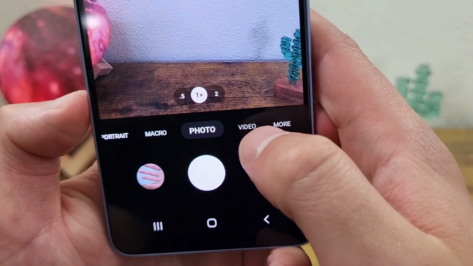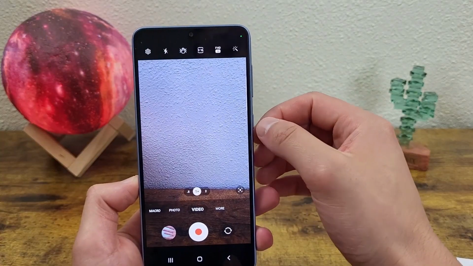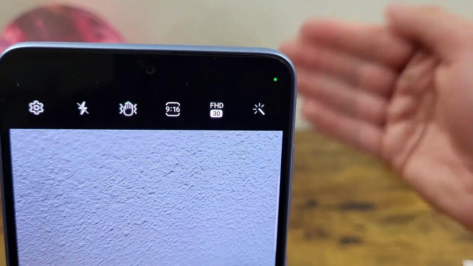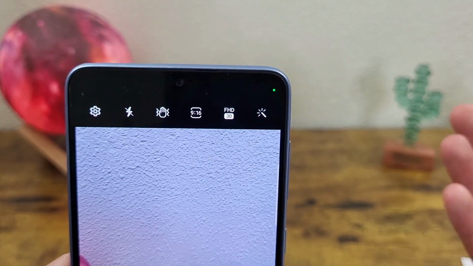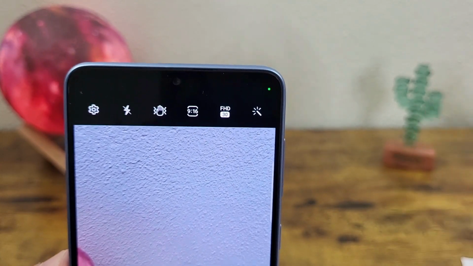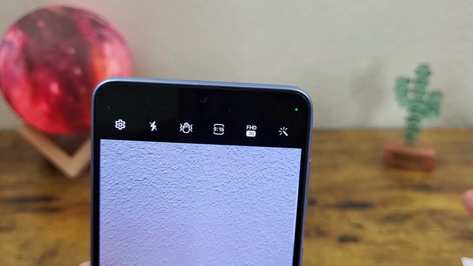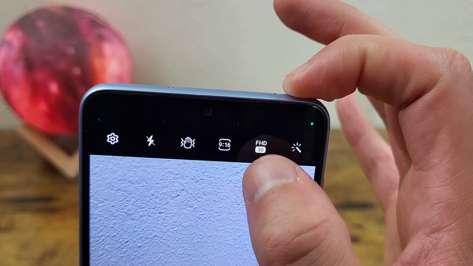So we're going to go to video mode. And from here, go to the icon right next to the aspect ratio where it says FHD 30. Now in case you don't know, FHD, also known as Full HD, is basically just 1080p, so it's a really standard issue type of quality. But if we tap on this, we got several different options.